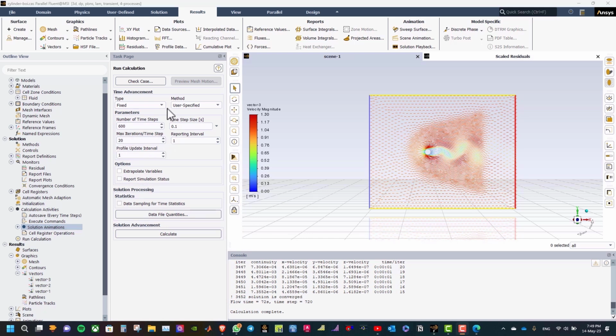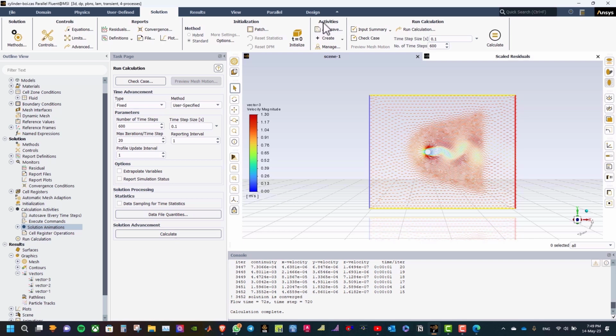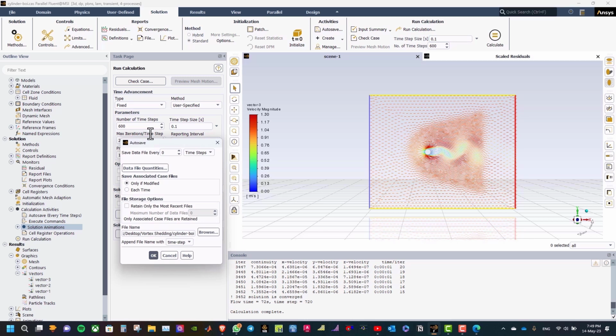The next step is to do autosave. From solution, click on activities panel, click autosave. When performing a transient simulation, Fluent doesn't store the entire time history of the solution. So if it is desired to post-process data from any intermediate times, data files must be saved at those times. So we will set the interval to 5 time steps, save data file every 5 time steps, and then we'll click OK.